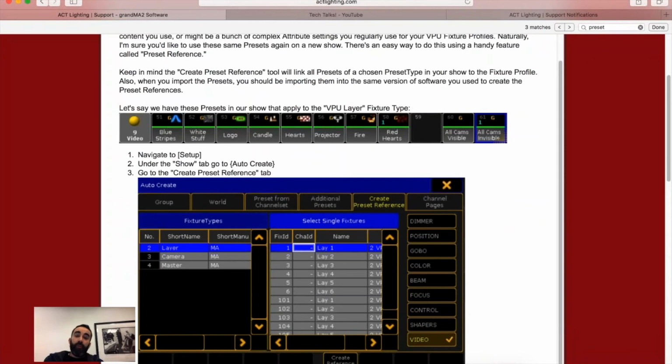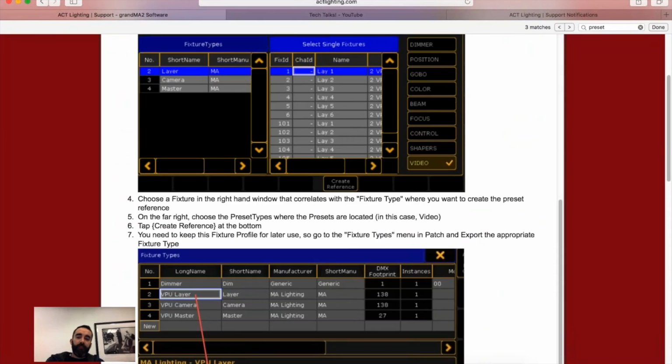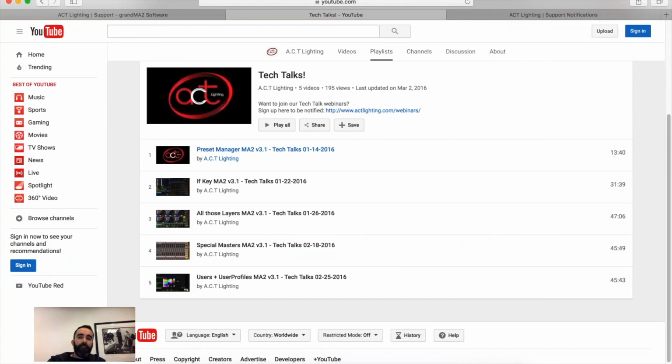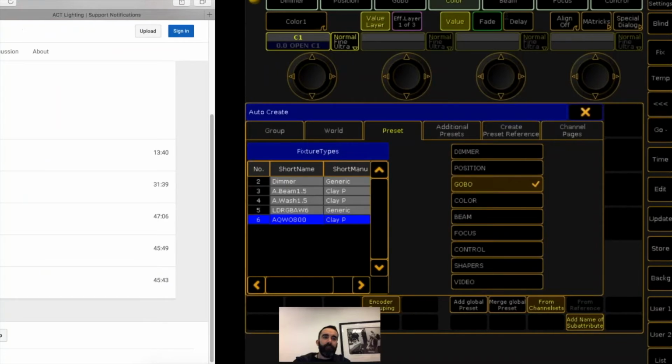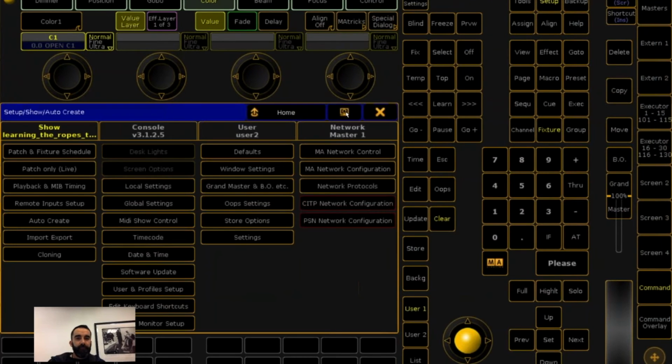You can actually store presets into your fixture profile via preset reference. So if you make a bunch of cool presets for your fixture profiles, create the preset reference, which stores it into the fixture profile. You store that fixture profile on your USB stick and then import it into your show. And we covered Autocreate a little bit in the first Tech Talks, I think. So take a look at that one.